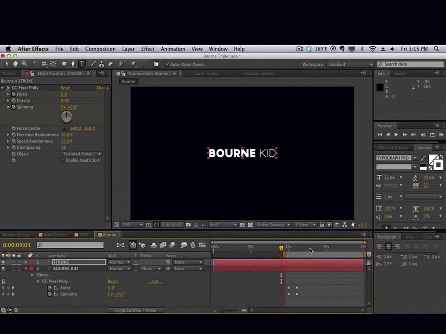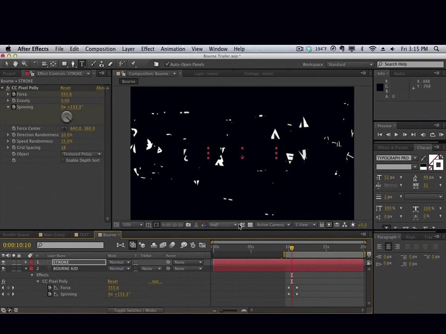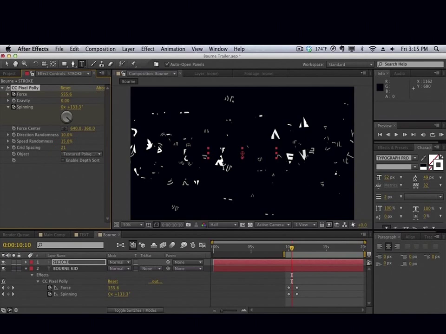So now what we have is shattered bits of our text as well as our stroke. And we want to add some variation to our stroke once again. So we're going to maybe increase the grid spacing a little bit, maybe to around 21 or so. And then we want to maybe increase the speed randomness to 50. And then we want to change the direction randomness to 0. We don't want any randomness in direction. We want it all to come from kind of one central area. And it's not really going to give us that, but it will help.